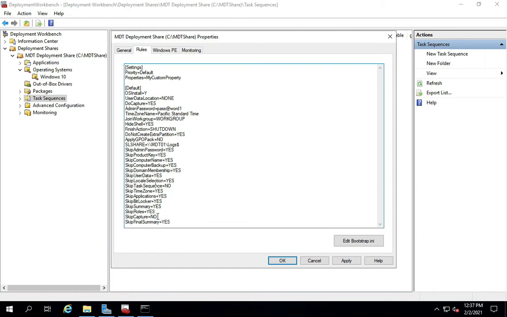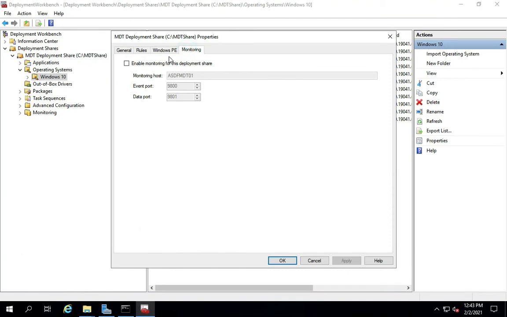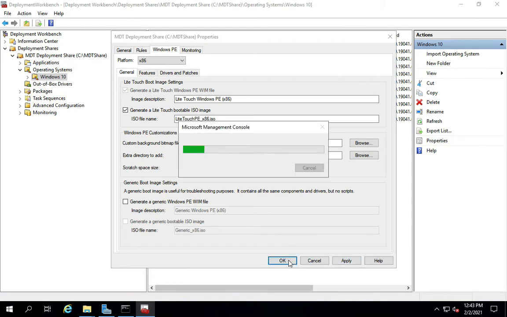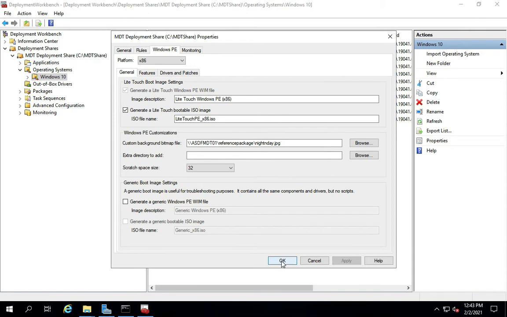Again, this setting is required that says skip capture is equal to no, which means I do not want to skip capturing. I actually want this task sequence to capture the image. So that's it. If you go under monitoring and enable monitoring, it means when the actual deployment is happening, you can monitor how the deployment is going. So we'll keep it enabled, no harm, and we will again click on apply. And we'll click on OK.